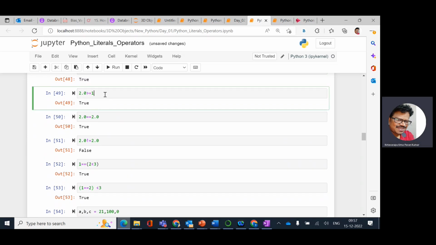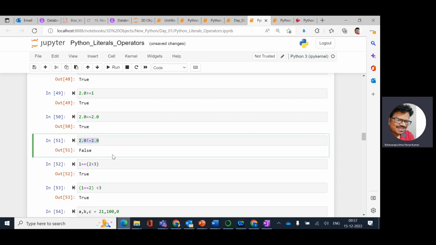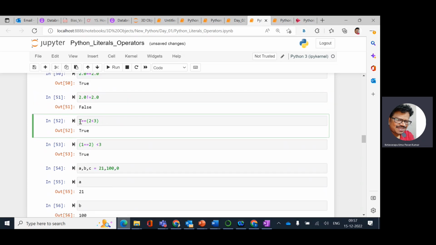Two greater than one, of course, is also true, and two values are equal or not. If they are exactly equal, then only we are going to get the true value. And then this is 2.0 not equal to 2.0. Actually, this is false because these two values are equal. Likewise, you can perform the activity, friends. Okay, so like 2 less than 3, this is true.